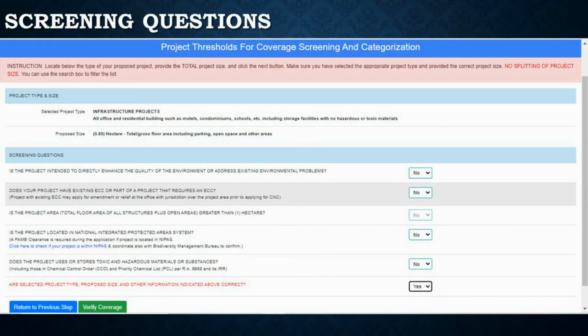This page will appear next. Simply answer the screening questions and make sure to answer it correctly and accurately since you will be asked to submit proofs and documentations to support your answers. Once done, click the Verify Coverage button.